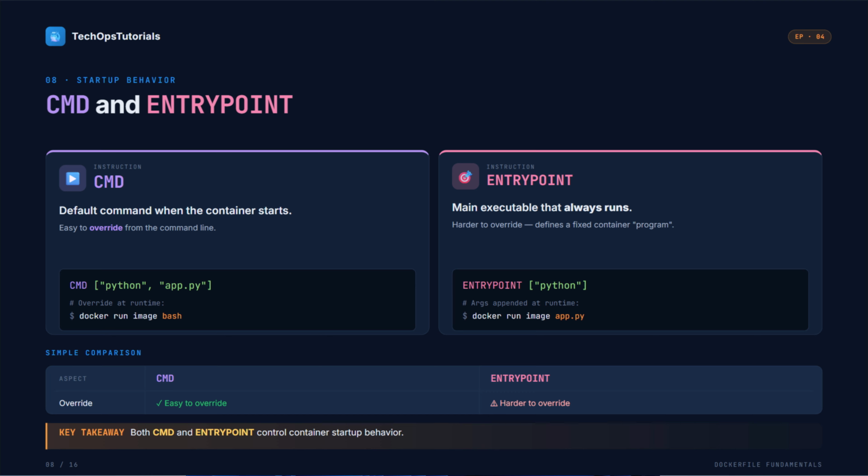A simple way to remember the difference is that CMD provides the default command that can be changed. ENTRYPOINT defines the main program that the container is designed to run. Both instructions control how the container starts, and in many real-world Dockerfiles, you will often see them used together depending on the application requirements.